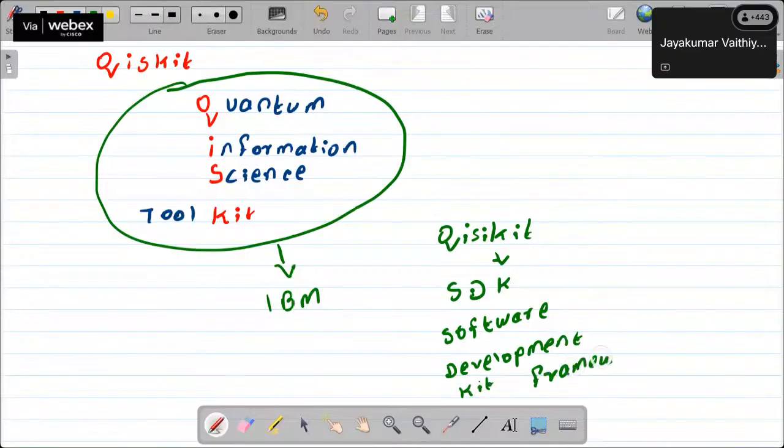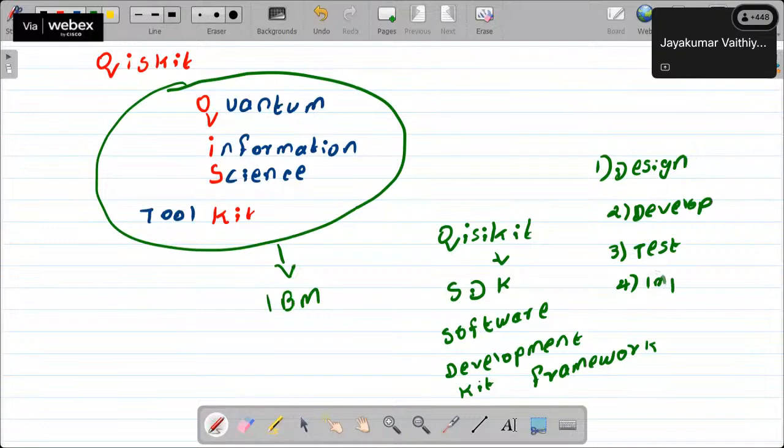Okay, so what is the meaning of framework? You can design, you can develop, you can test, you can implement all your coding, everything in a single platform. If you're able to design a circuit, develop a circuit by using programming, run and execute it, everything happening in the same platform, then you can call it a framework. So SDK means software development kit framework.